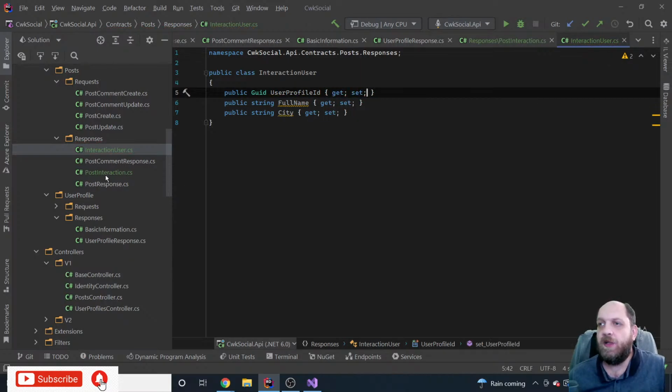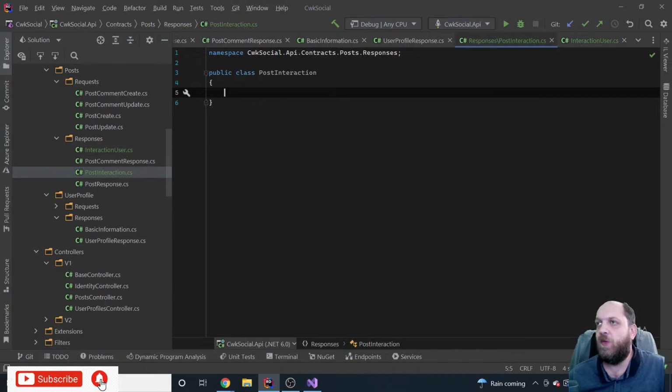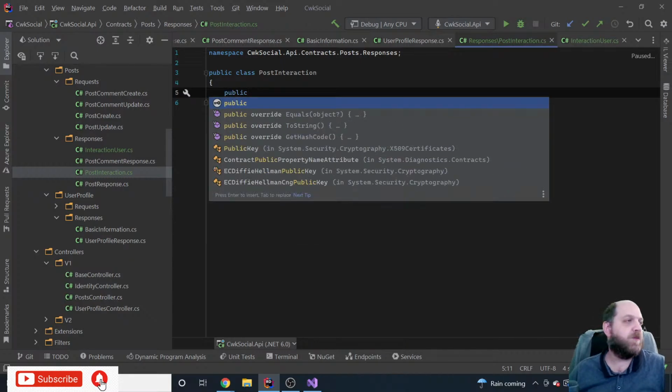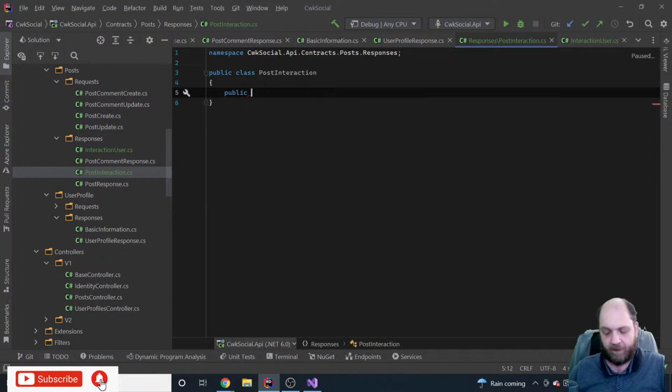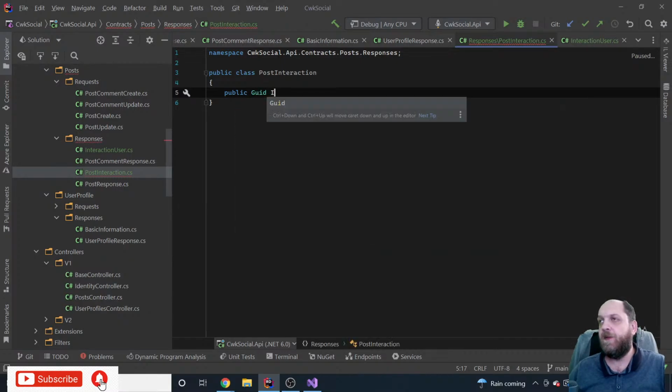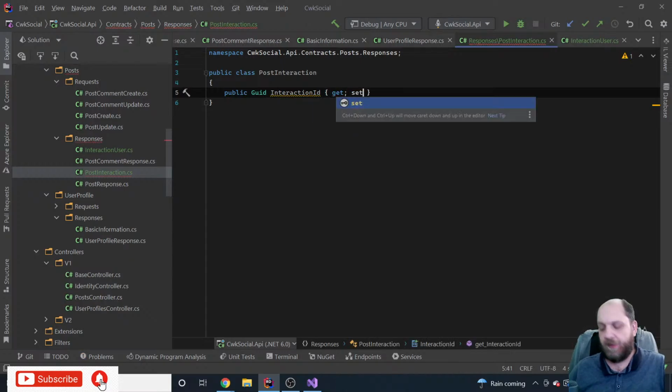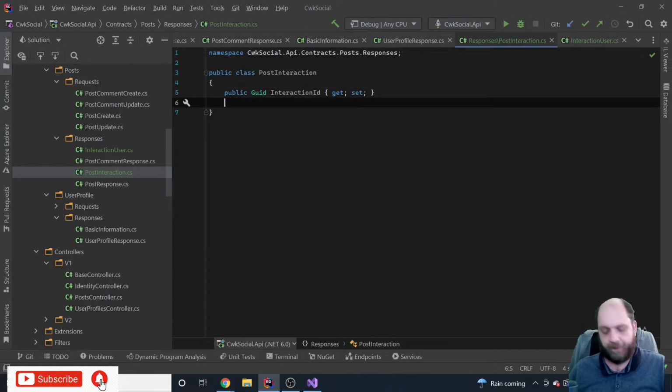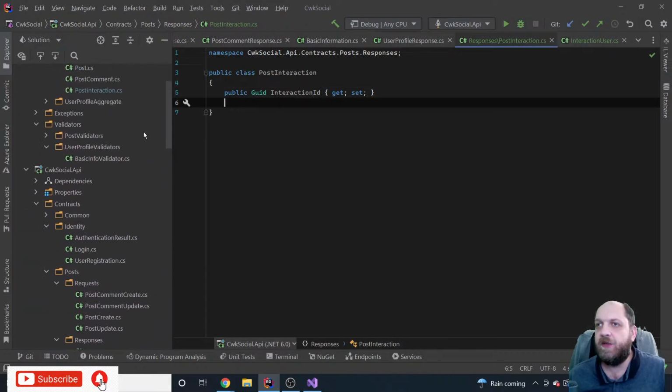Okay. So then in the post interaction, first of all, we will have an ID, because at a certain point we might want to get the interaction by ID, for instance, when we want to delete that. That would be one use case for that. So in that case, we'll have public GUID interaction ID, get set, of course.